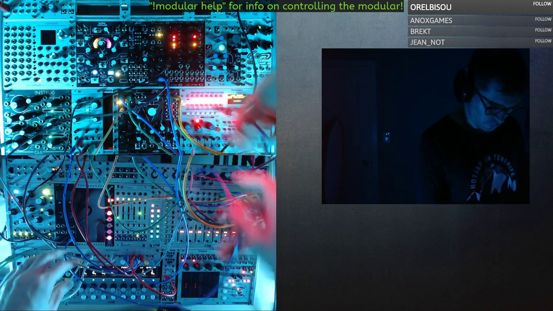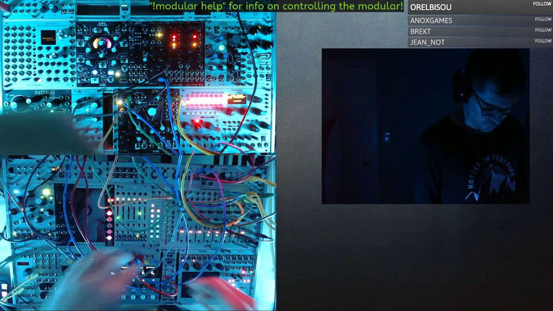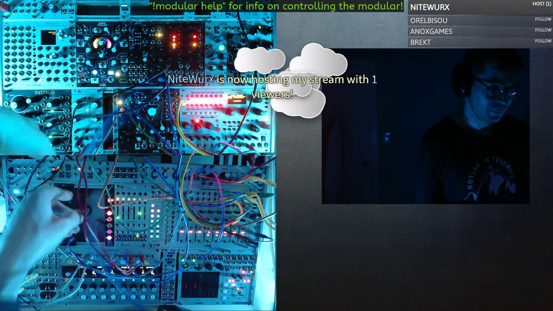Yeah, you can choose the scale as with most quantizers, and you can choose what notes in that scale you are actually using, so that can pretty much be used as an arpeggiator.